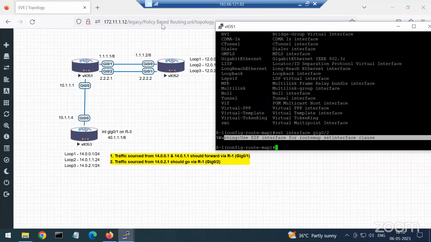Just for your clarity and verification, I have used both scenarios. On gig 0/1, on the above network 1.0, I have set the next hop IP, and on the second statement, I have set the exit interface.